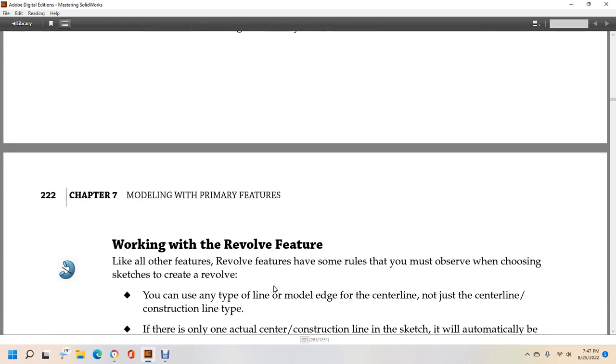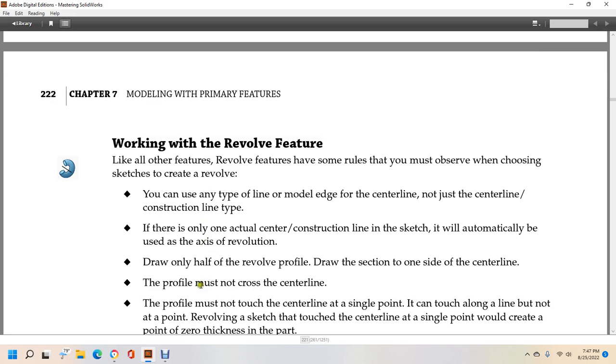Alright, then you see the revolve, a circle with the axis through it on the left. Working with a revolve feature, like others, has some rules you must observe. Choosing sketches to create a revolve: use any type of line or model edge as the center line, not just the center line construction line type. If there's only one actual center construction line in the sketch, it will automatically be used as the axis of revolution. Draw only half of the revolving profile.